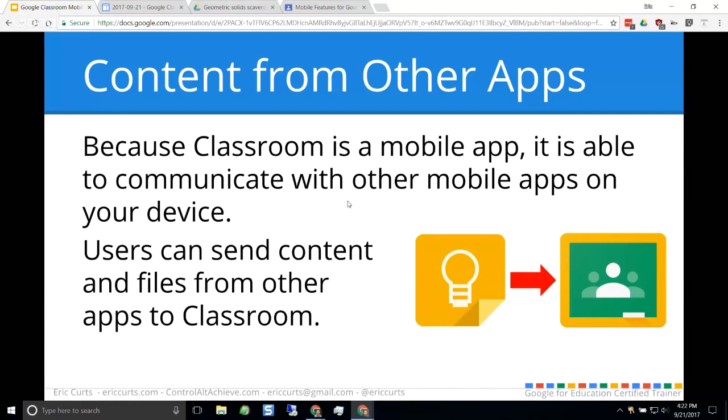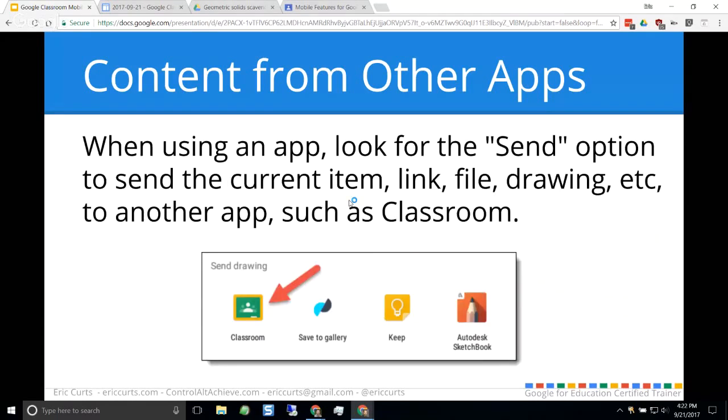Well, the idea is if you've got a mobile app that you make a video with, or you take a picture, or you make an animation, or you draw a doodle, whatever you create with that mobile app, check and see. You might be able to send it to Classroom. Now, I'm not guaranteeing everyone does that. Obviously, not every mobile app can do that, but a lot of mobile apps will be able to.